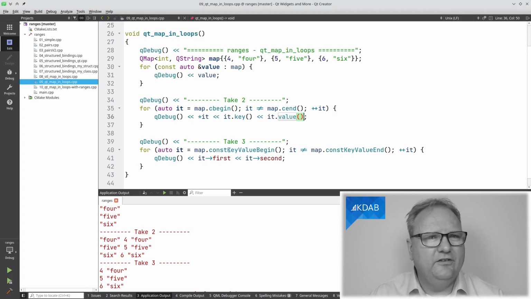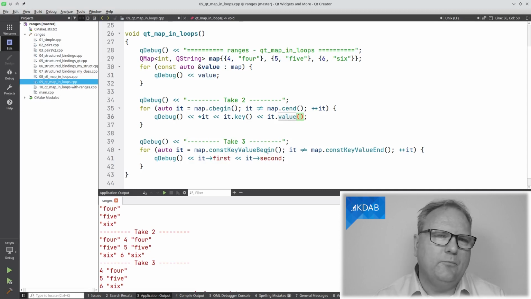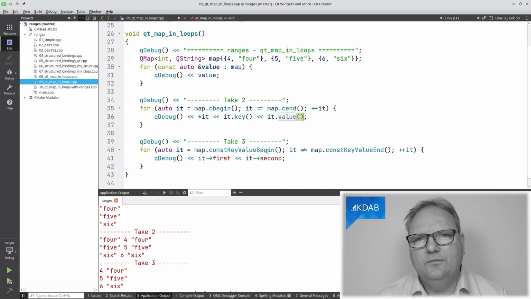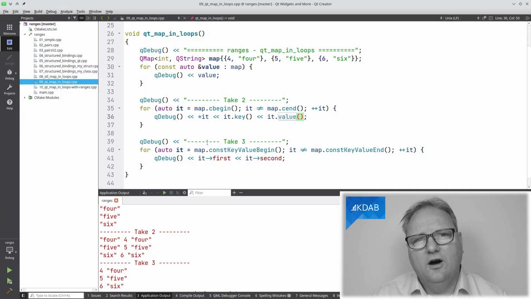And fortunately, there is a version called constKeyValueBegin that was added for exactly that purpose, or likely added before, namely because we have the same problem with algorithms in C++. So therefore, we have these constKeyValueBegin, constKeyValueEnd. And what that does now is it returns a std pair of the key and the value. And I can access those with pointer first, pointer second.